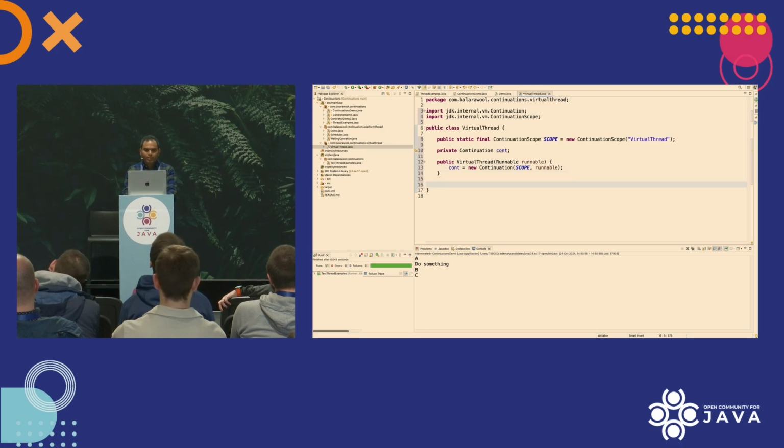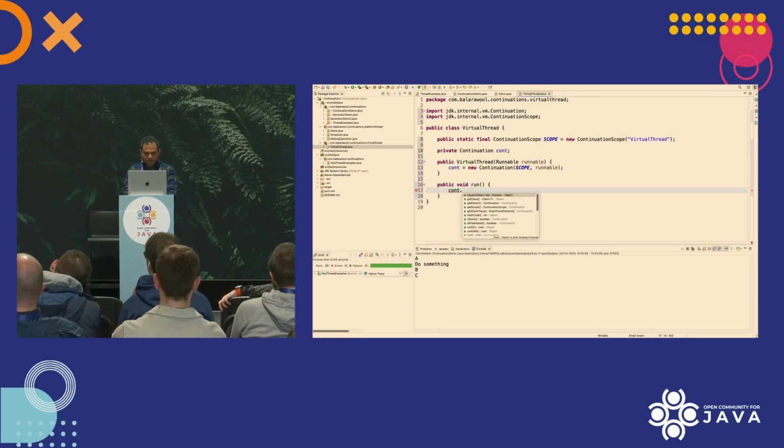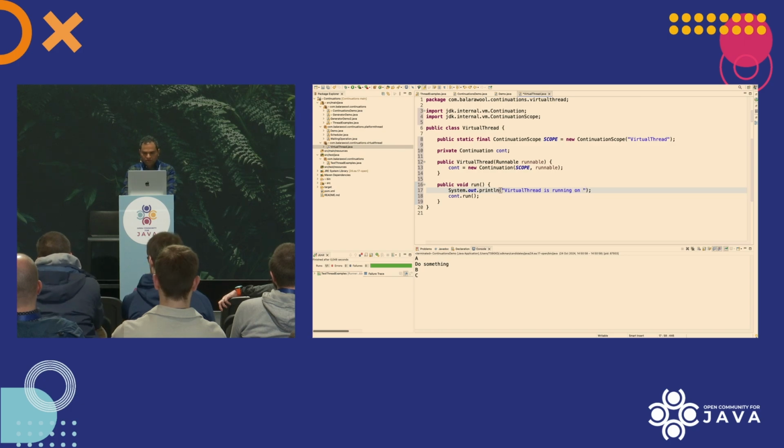There you go. Okay. And now we want our virtual thread. We also want to be able to run this thread, right? So let's add a method, public void run. And here we're simply going to run the continuation. But before we run it, we'll also print some information. We'll say that this virtual thread is running on, and then we will say which platform thread it is running on. So when it runs, we know which platform thread it is running on, and that's it.